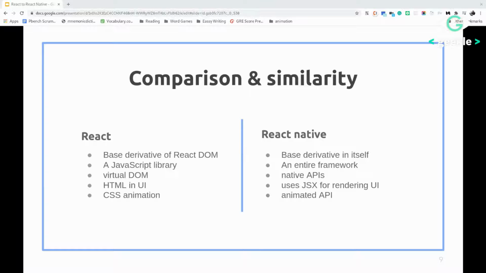So when I started learning React Native, I saw so many similarities between React and React Native code. So the question continuously ringing in my head was, is there any notable difference apart from platform compatibility? And I found a couple of them. React can be described as a base derivative of React DOM for the web platform, while React Native is a base derivative in itself, which means that the syntax and workflow remain the same, but the components alter. How, we are going to talk about after a couple of slides.